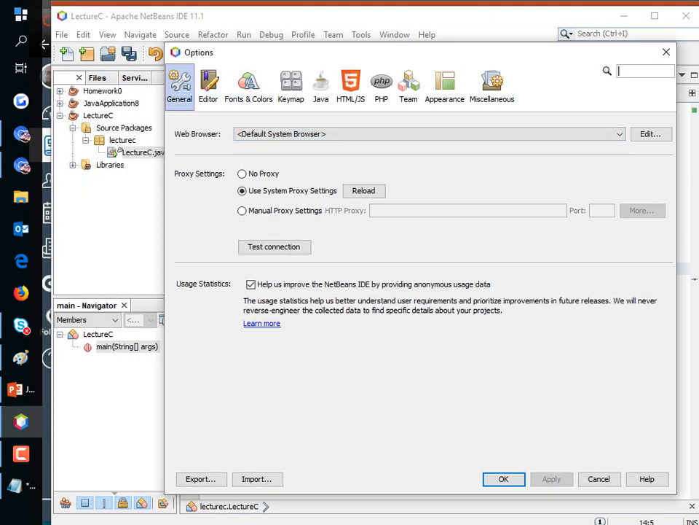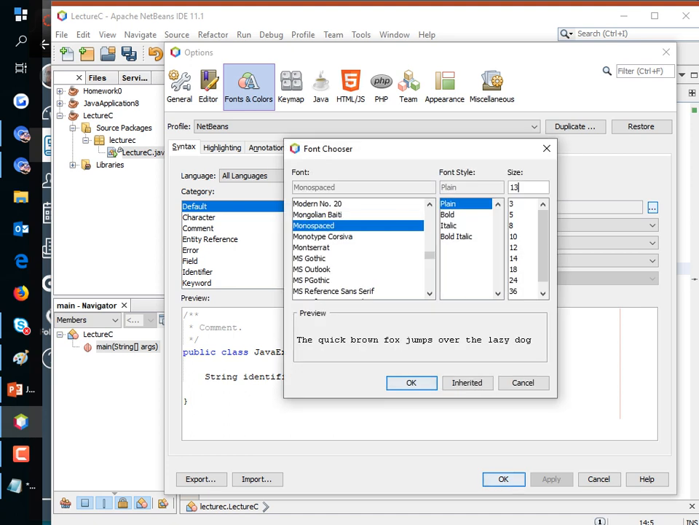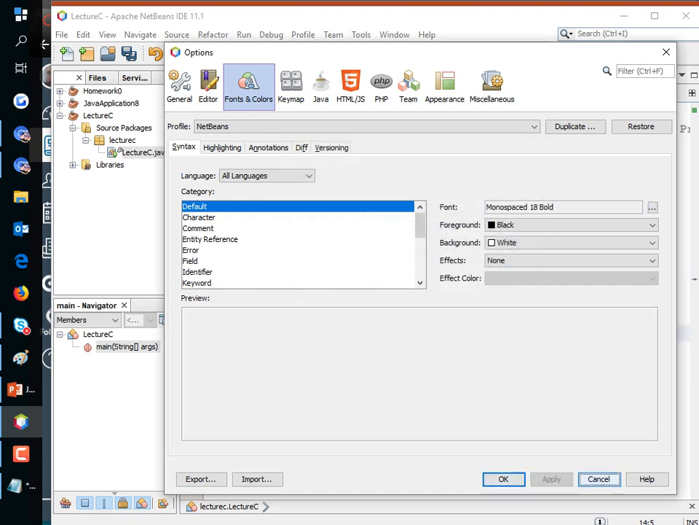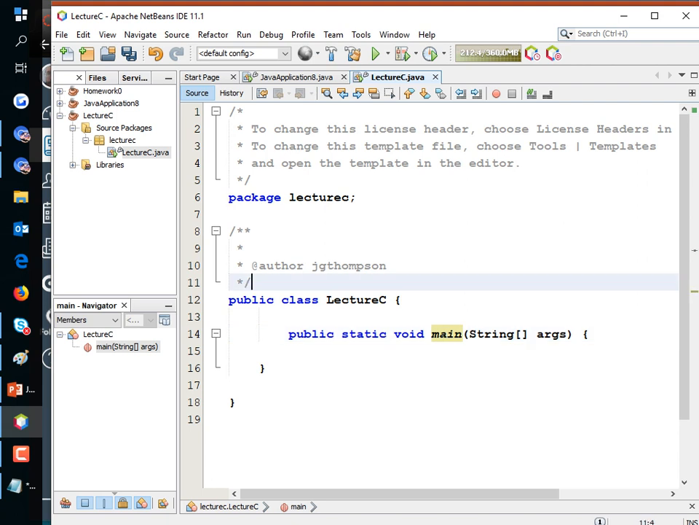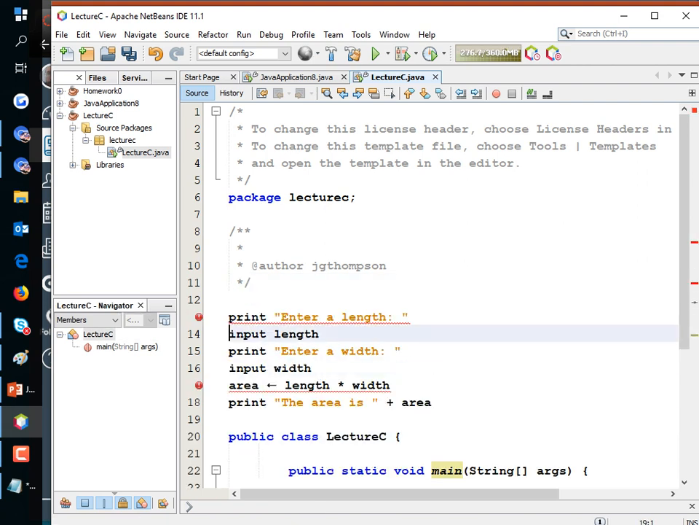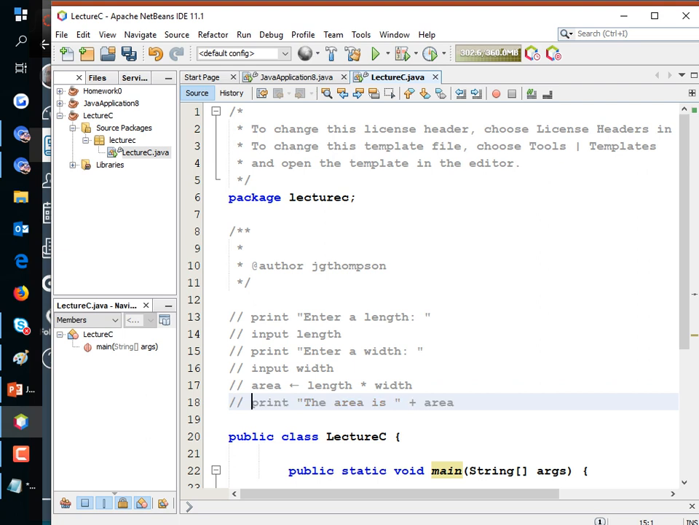I'm choosing Tools, Options. I'm going to click Fonts and Colors. And I want fonts to be larger than 13. How about 18? And how about making them bold? I think that'll make them easy to read. And then apply. Okay, all right, that's much easier for y'all to read. Let me see if that pasting of the pseudocode worked. Right. But I better comment those out. There. But that's the pseudocode.